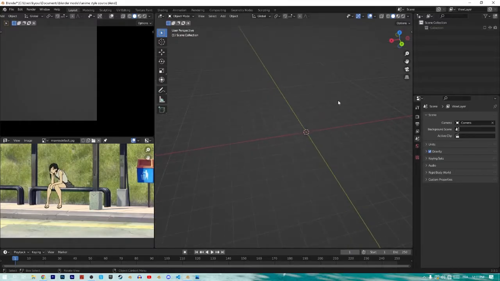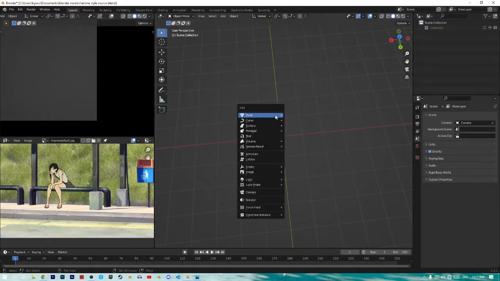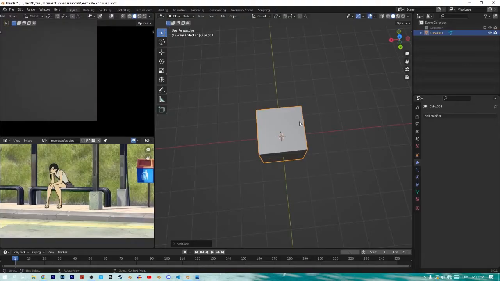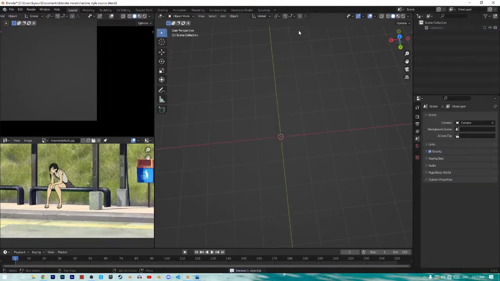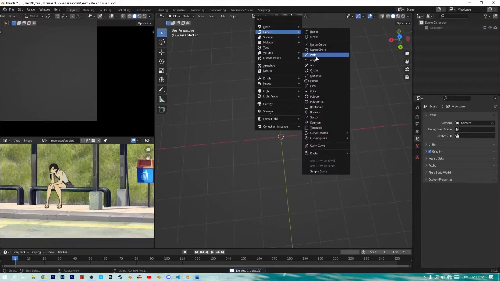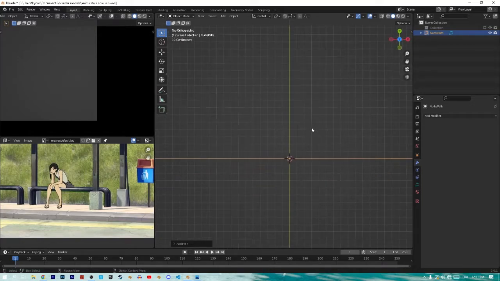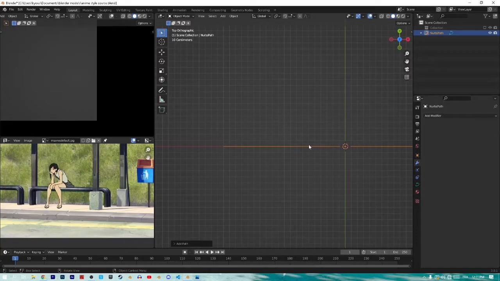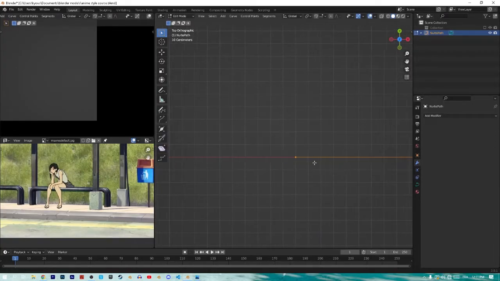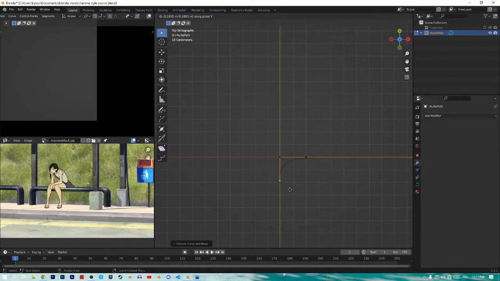Okay, now Shift A and add a cube. No, not cube. We need to create this, guys. Shift A and add a curve path. Press 7 to go to the top view. Select this boy and Tab to go to edit mode. Select this guy and E, Y, E, Y again.